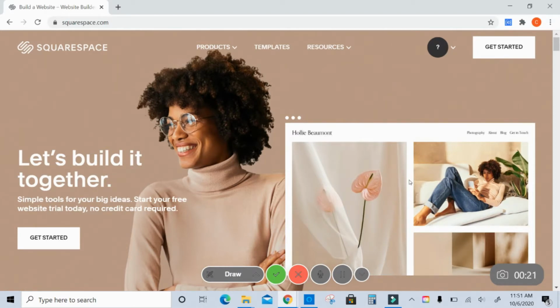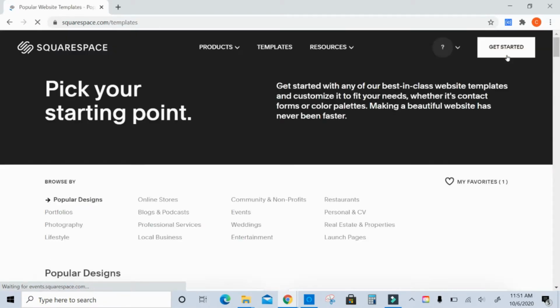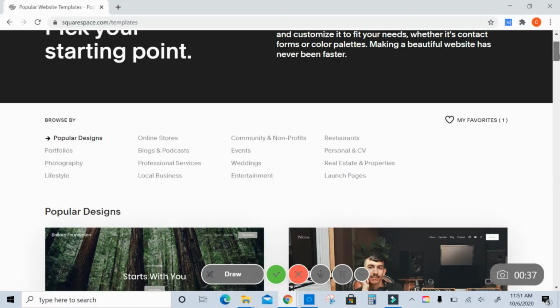So the first thing we're going to do is go to squarespace.com. You're just going to want to type squarespace.com into your web browser, and once you get to this home page, we're going to go ahead and click Get Started. Once you click Get Started, you'll see a lot of different options for types of websites.